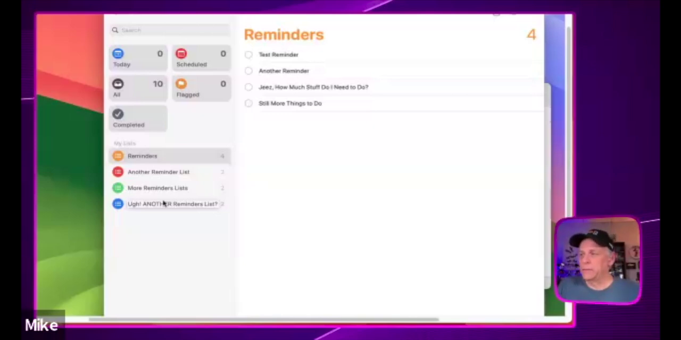And to me, that's completely untenable. I can't deal with that, which is one of the reasons I didn't really use reminders all that much. I jumped into it with both feet thinking I'm going to use reminders, and I just didn't.